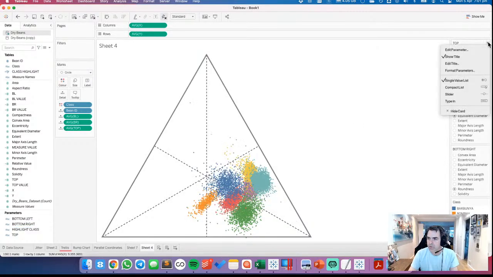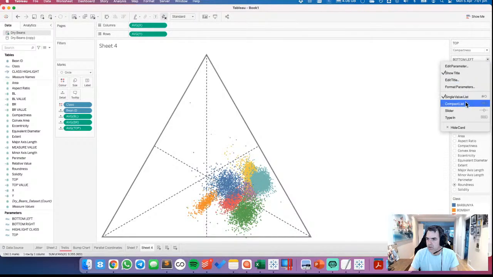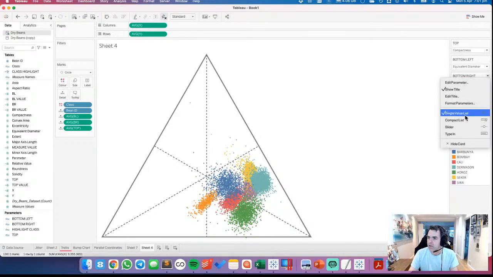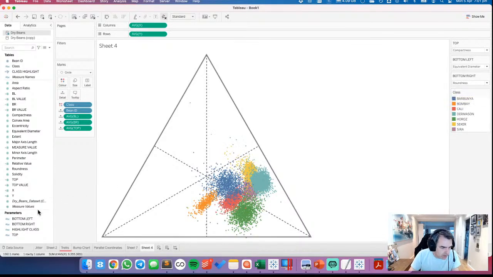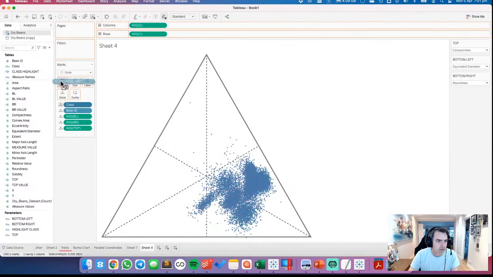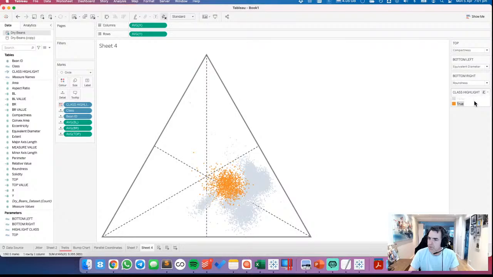Okay, so let me switch these. So let's make that compact list. Let's get hide. Okay, so now let's do highlight. Let's see, where's my highlighter? Class highlight. So I want that on detail. Class highlight on color. Okay, I want the trues always in front of the falses.